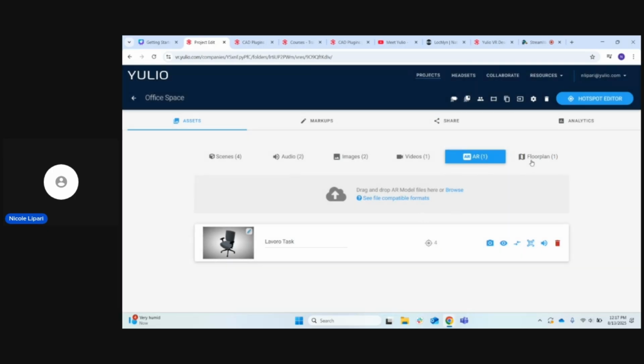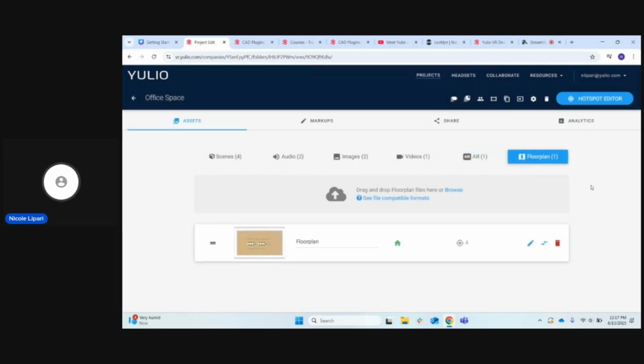The final enhancement option we have here is floor plan. Like I mentioned earlier, if you render with Yulio Jump, your floor plan can be automatically captured and uploaded to your project for you, which I have done, so mine is already uploaded. Again, if you don't use Yulio Jump, you can always upload your floor plan manually. And if your space is multi-level, you can add multiple floor plans here as well.